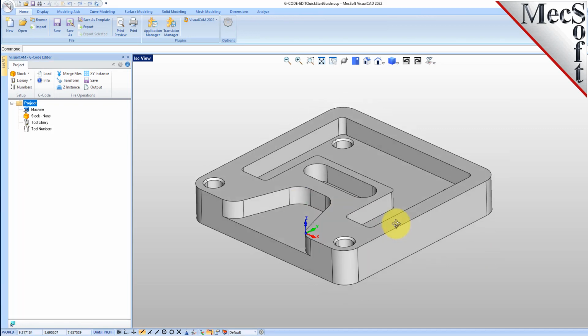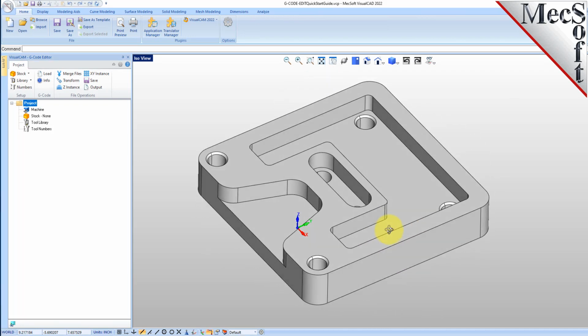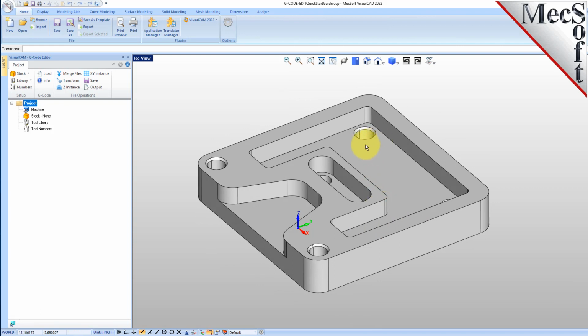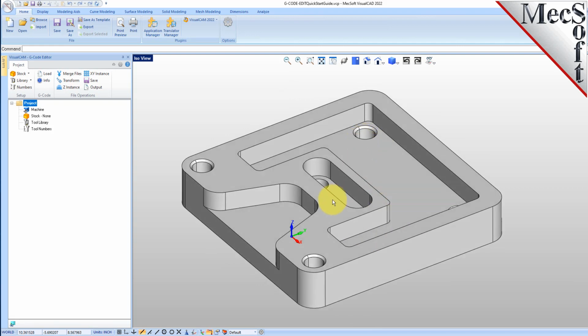Okay, so let's go ahead and load the part file. You see our part, it's a prismatic part, entirely 2.5 axis tool paths required for this part. Okay, one thing to note here, you don't have to have a 3D part to edit G-Code files with the G-Code editor. We're using a part here only because it makes it easier to do cut material simulations, of which I'm going to show you in just a moment.